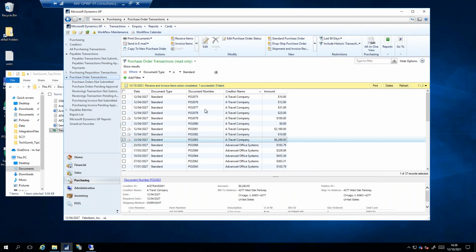I'm just looking at the time. I was hoping to show you a demonstration of it working through with sales order processing, but sales order processing works in exactly the same way.